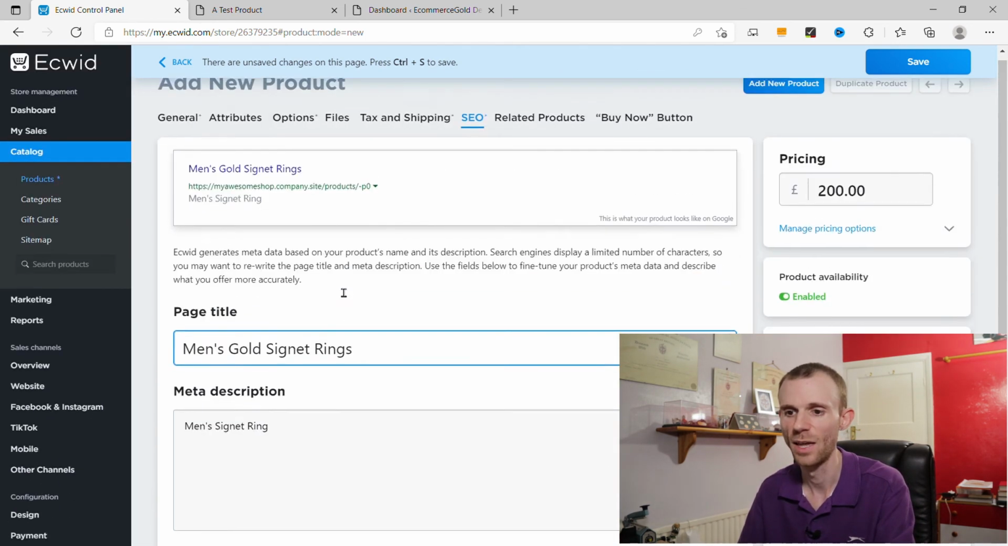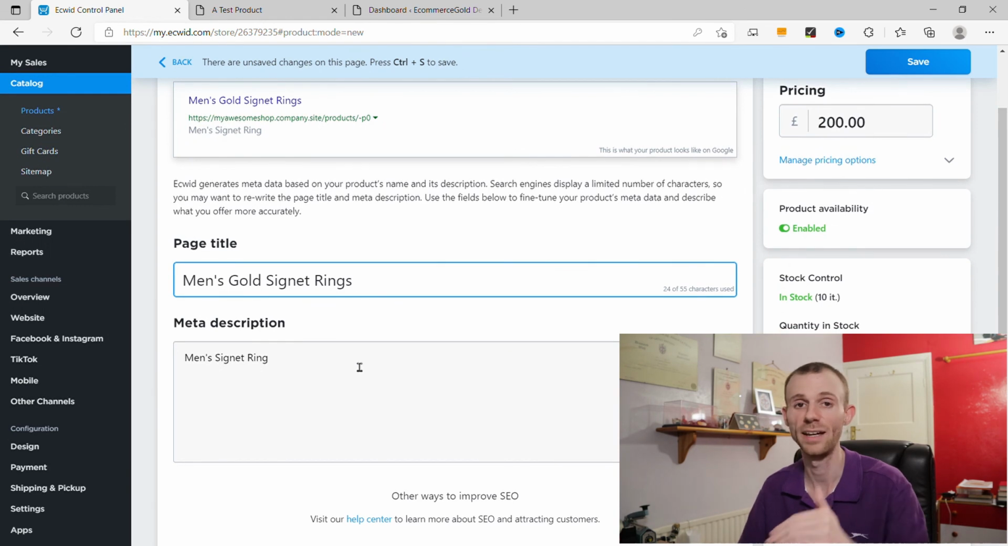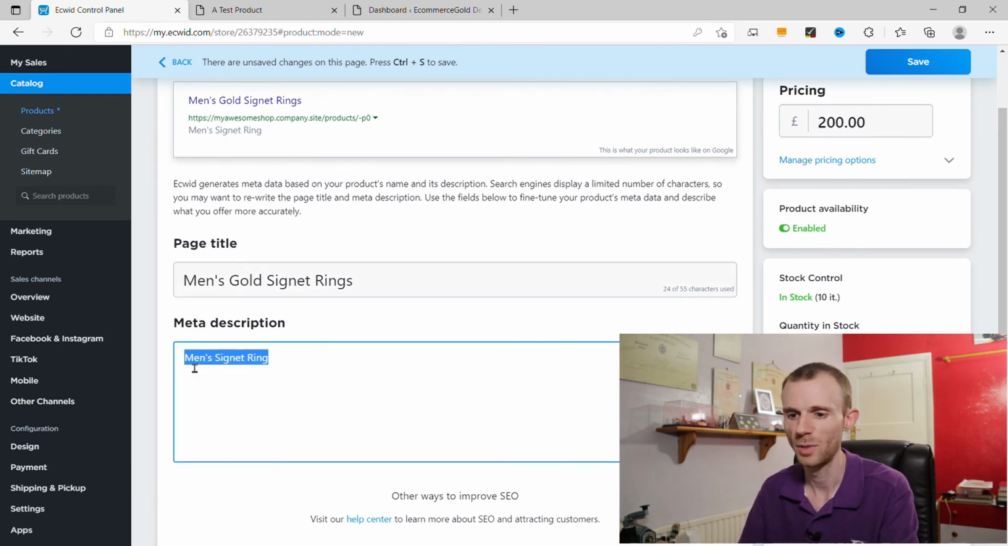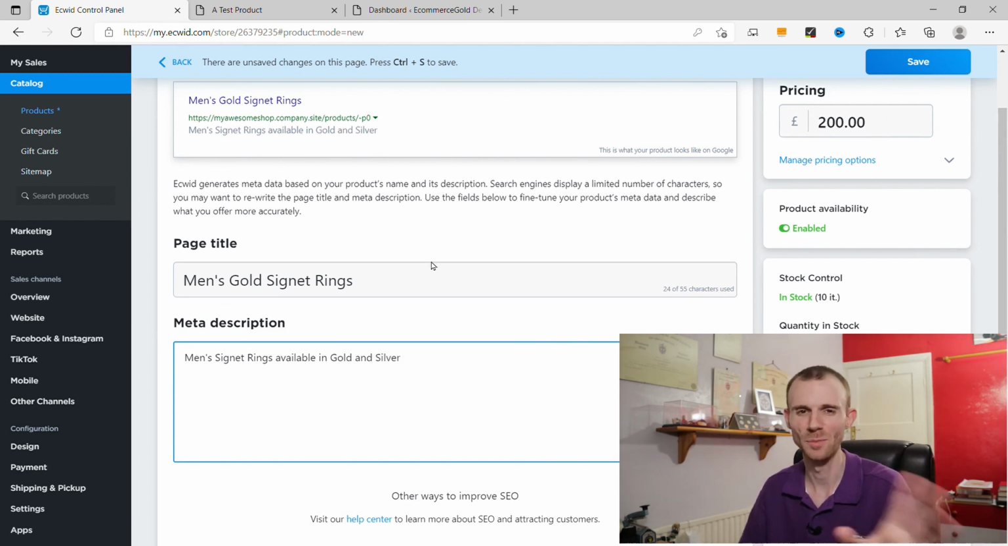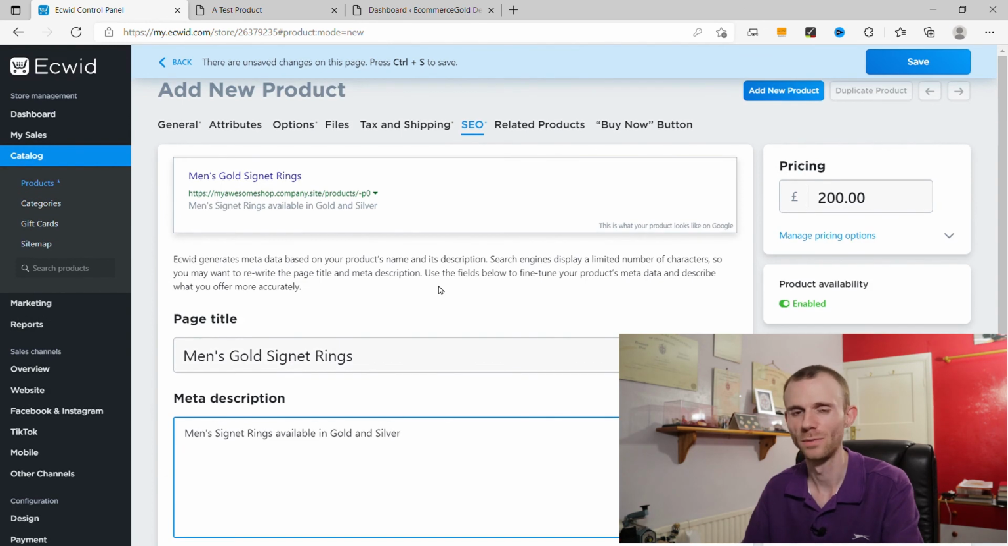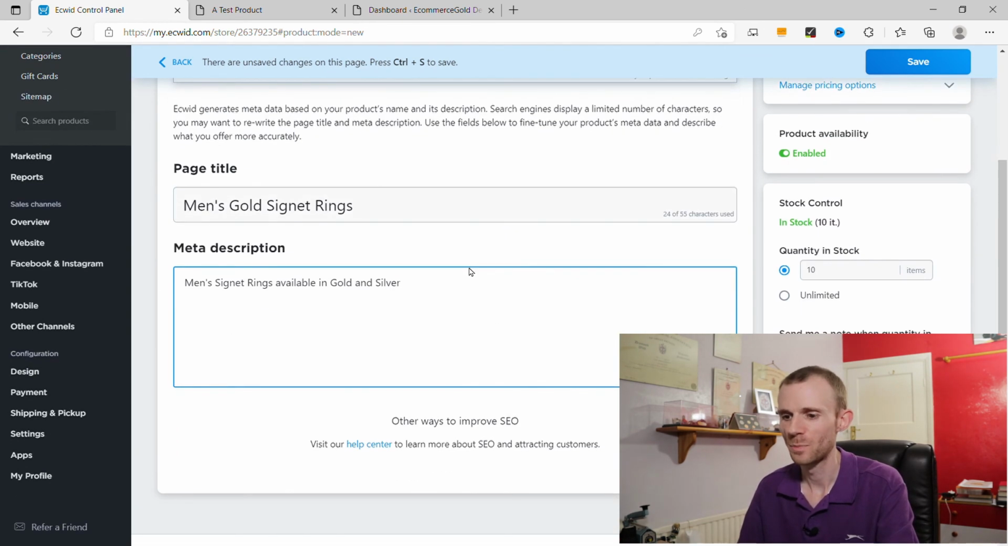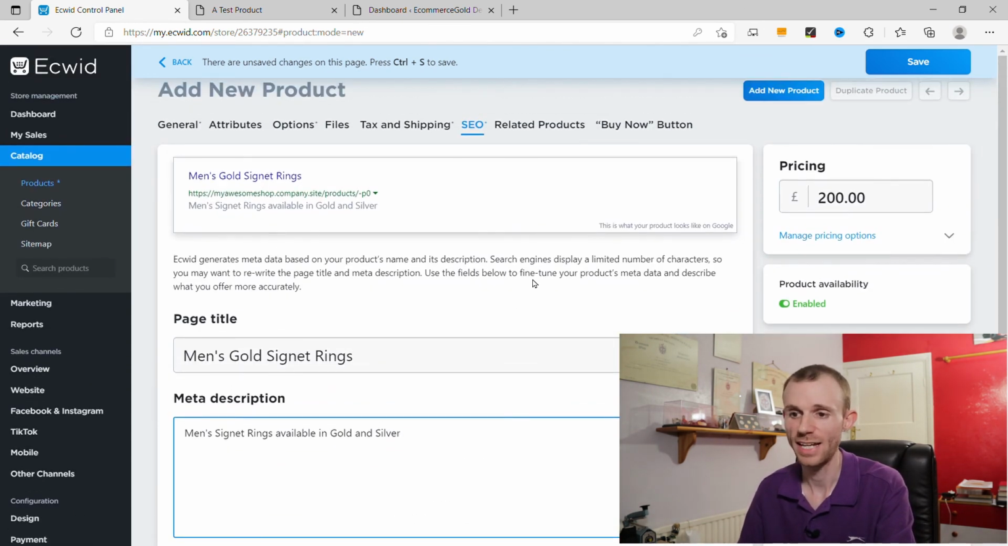And then you can enter a meta description that will appear in search engines. So you could do men's signet rings available in gold and silver. I know that kind of contradicts the page title, but I'm just doing this as a demo, so don't at me. But that is how you can set up SEO for your page.